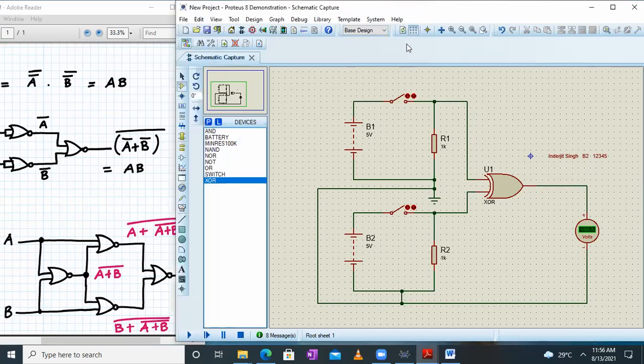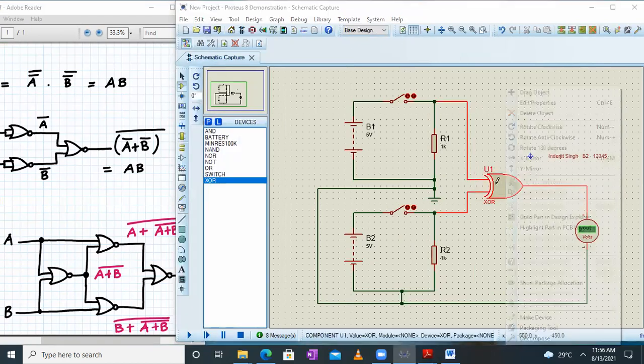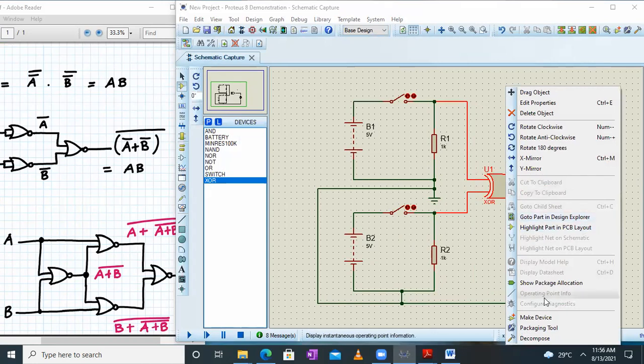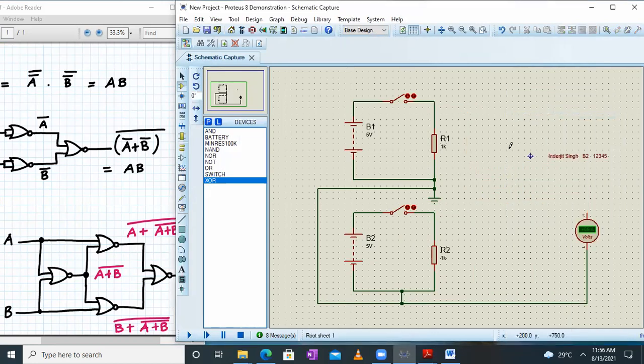Okay, fine. So we'll go back over here. Right now, we don't require this XOR gate, so we'll delete the object. So the primary layer of our circuit schematic is ready. Now we have to just add your NOR gates over here.